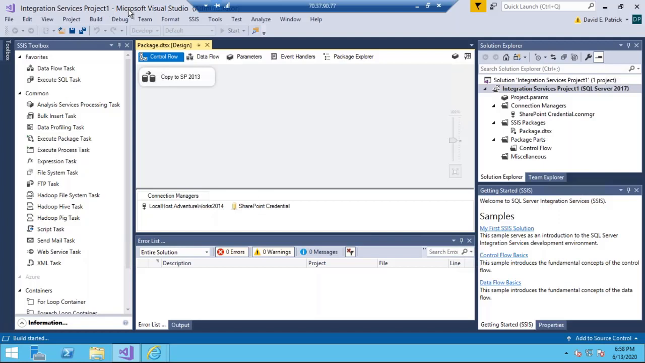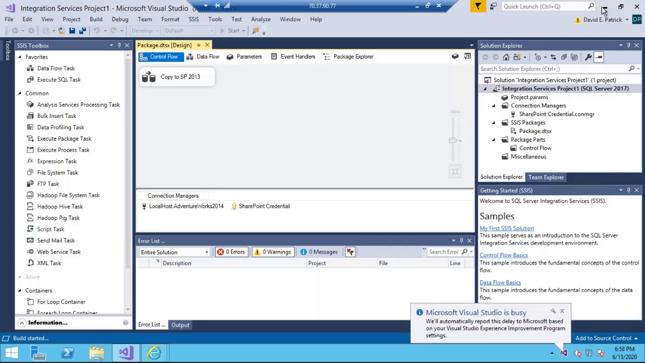I'm actually logged into my SQL box, and you can see what I have here. This is SSDT, SQL Server Data Tools. It's the Visual Studio version that's used for SSIS, and I've got my integration project. Now, I'm going to come back to this in a second, jumping ahead a little bit there.